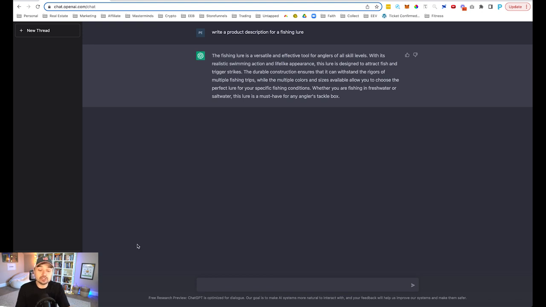Right now, this product description, let's read this real quick. This fishing lure is a versatile and effective tool for anglers of all skill levels. With its realistic swimming action and lifelike appearance, this lure is designed to attract fish and trigger strikes. A durable construction ensures that it can withstand the rigors of multiple fishing trips, while the multiple colors and sizes available allow you to choose the perfect lure for your specific conditions. Whether you're fishing in freshwater or saltwater, this lure is a must-have for any angler.